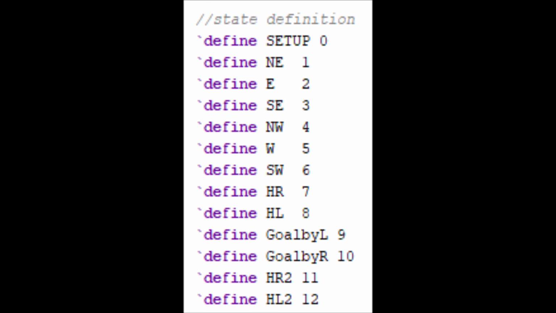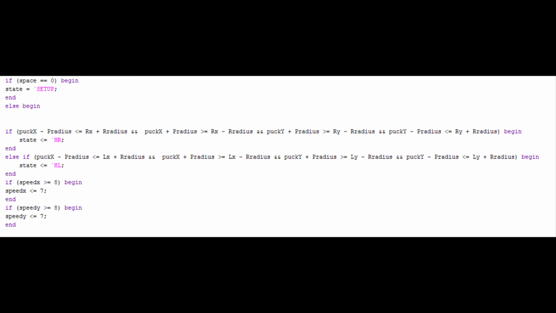In puck states underscore FSM, the state definitions are at the top. We have a setup state, 6 directional states, 4 held states, and 2 goal states. The initial block of code specifies that if the space value is set to 0, then the automatic position of the puck and players is set to the setup state. If there is a collision wherein the puck overlaps with any player, then the state is set to the held state to that respective player.